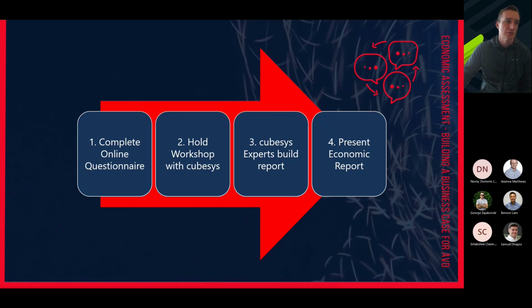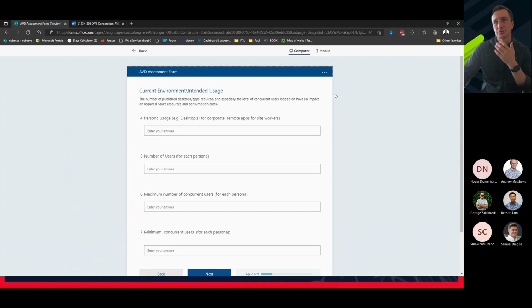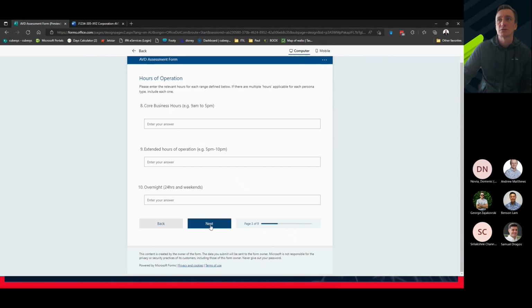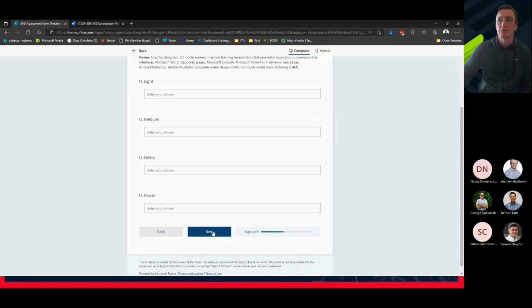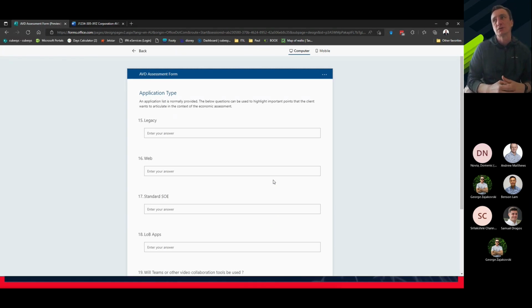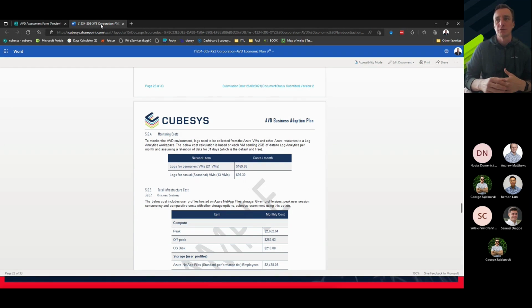So what I've just got here is a couple of those things I can show you to give you a flavour of what you get. This is the questionnaire that we fill out using 365 Forms. We go through a set of questions, talk to you about the different applications and personas. So it's really trying to get an understanding of your business, what type of applications we're going to be using, and size and shape and so on. So we fill that questionnaire out, and then we would hold a workshop to confirm it, and then we'll come to building out a report.